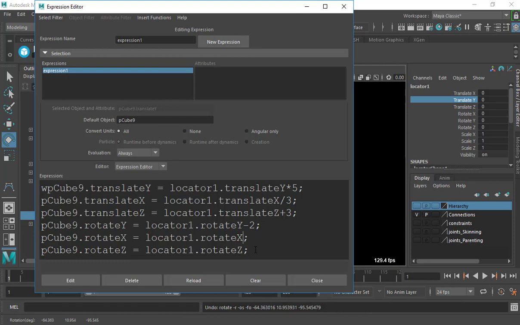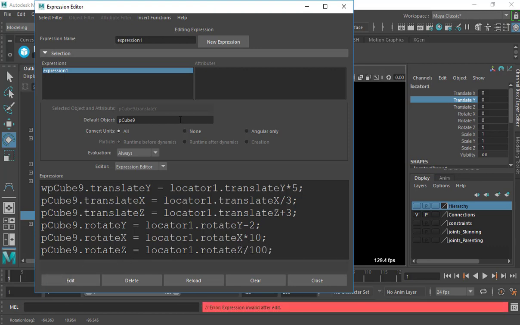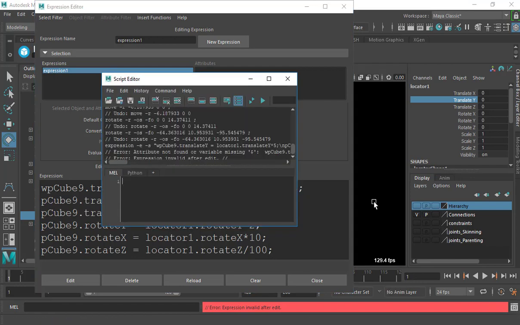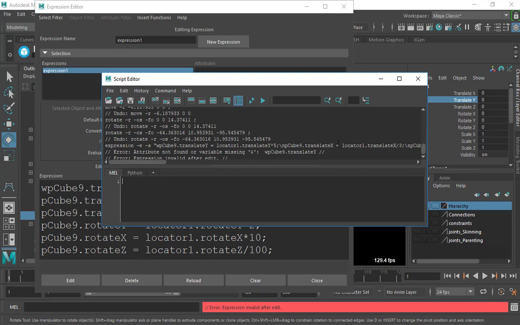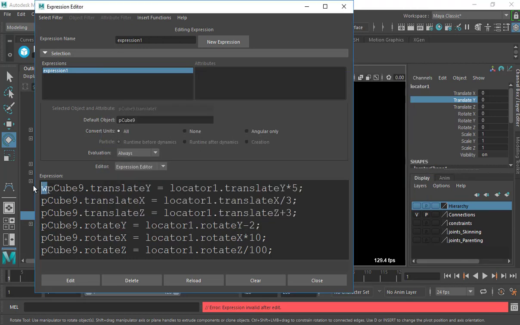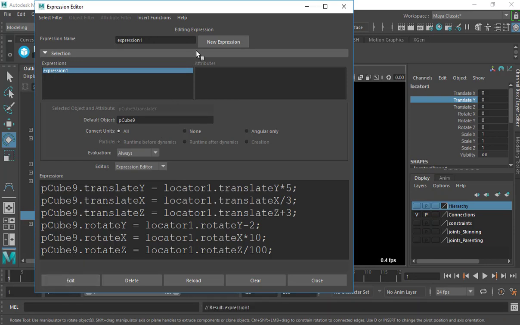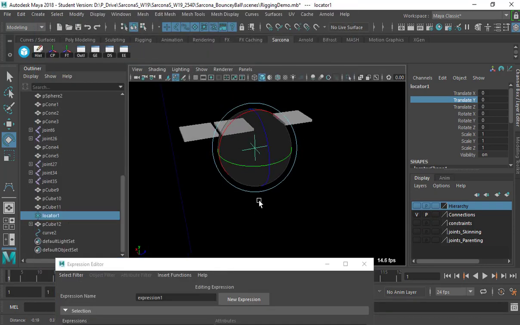Let's say I multiply the rotate times 10. There we go. And I'll divide this one by 100. What? I'm not wrong. Times 10, yes. All right, I'm going to click on this little button at the end, script editor, and it will give me what the issue is. I've typed a W in the middle of this, right here. Cool. All right, so now let me scoot this down.